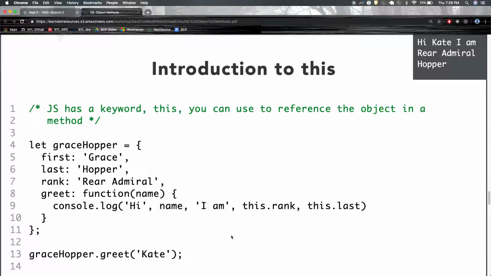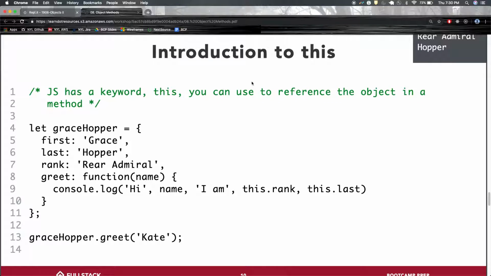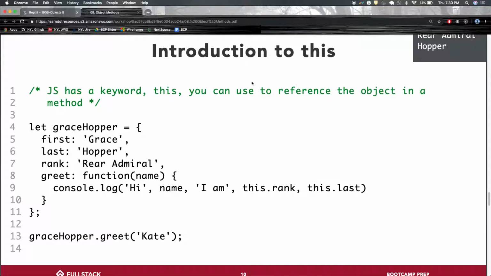So now we will talk about this. JS has a keyword, this, that you can use to reference the object in a method. Like this other example where we had GraceHopper.rank, GraceHopper.last, you could just do this.rank, this.last. Because inside of this method, this is referencing the Grace Hopper object. This right now is equivalent to Grace Hopper, and the Grace Hopper object has a rank key and a last key.